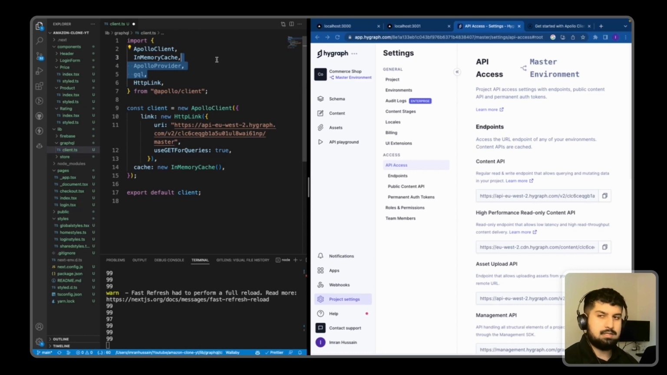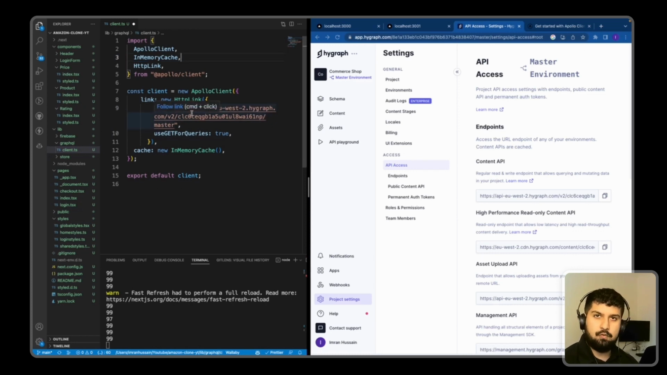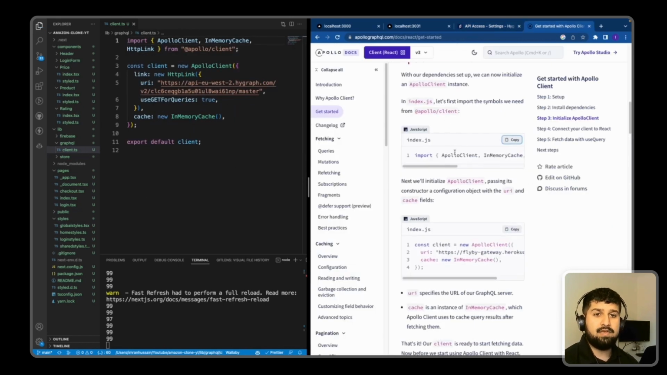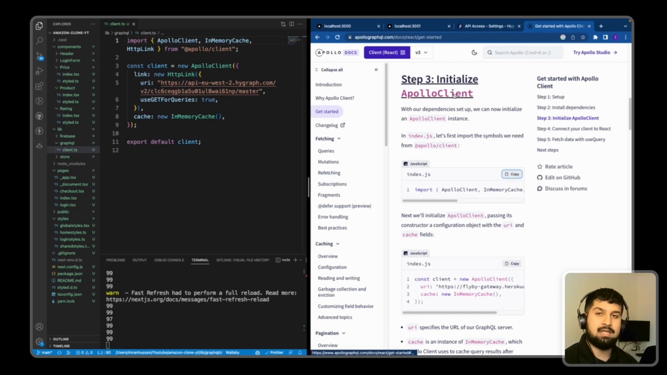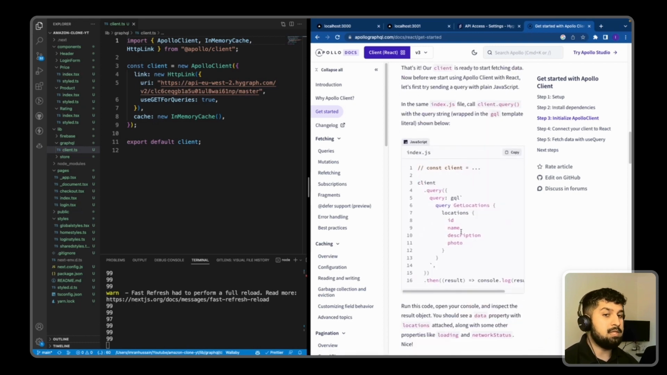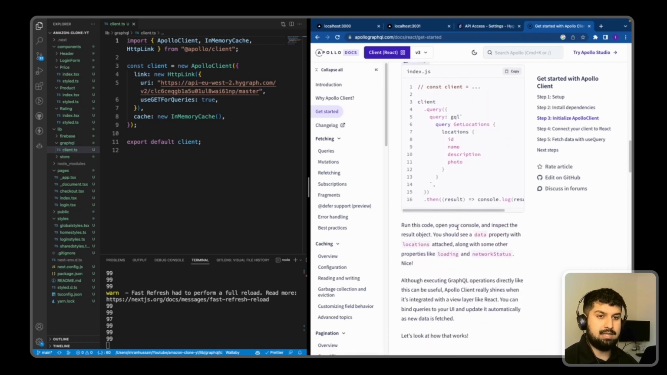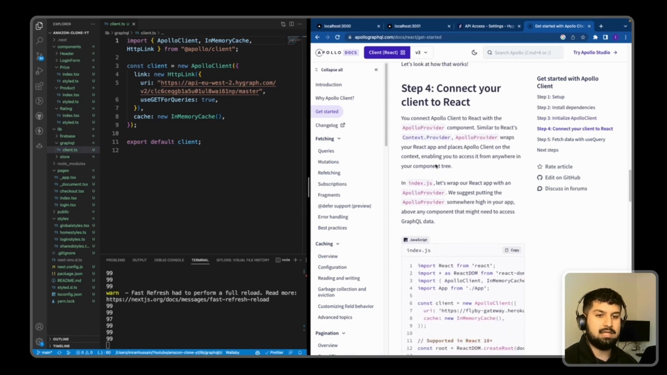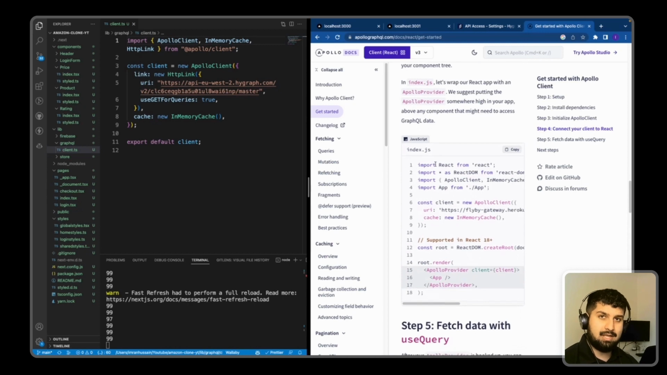And then we don't need the rest of this, as we will create a new file for our queries later on. If I save and go into here, we have configured the Apollo client steps of initializing it. And now it says we need to do a query. We will do that later on. And we also need to connect to the React application, or in our case, the Next.js application.